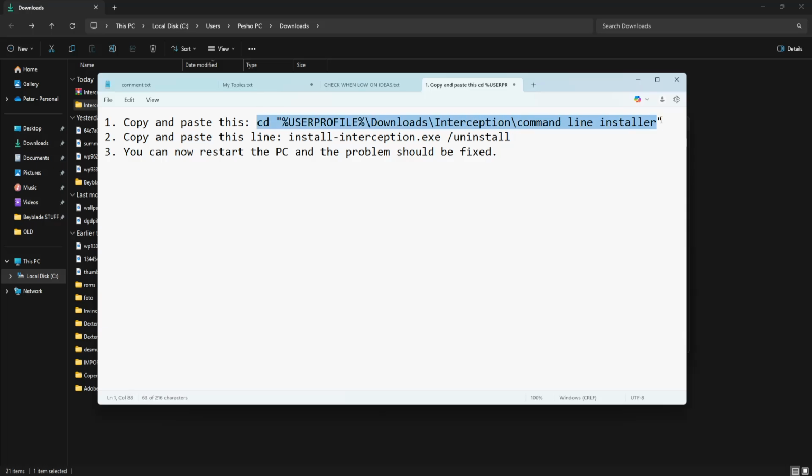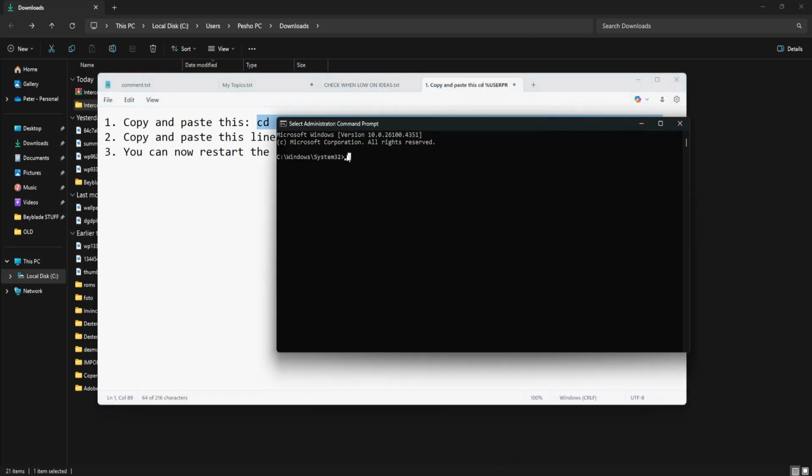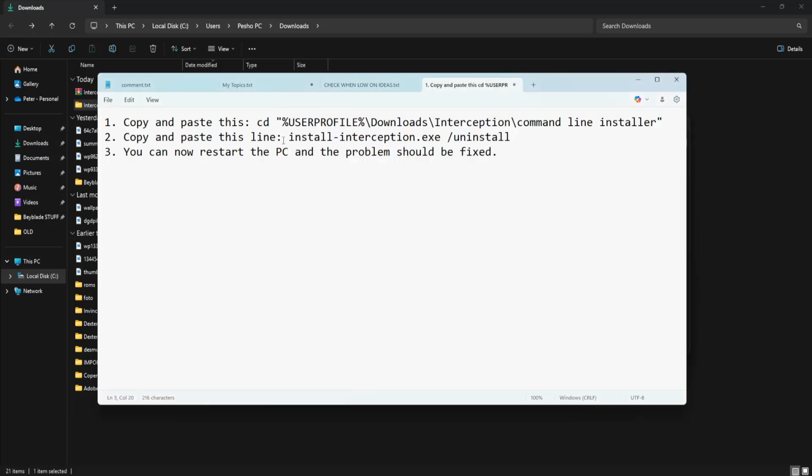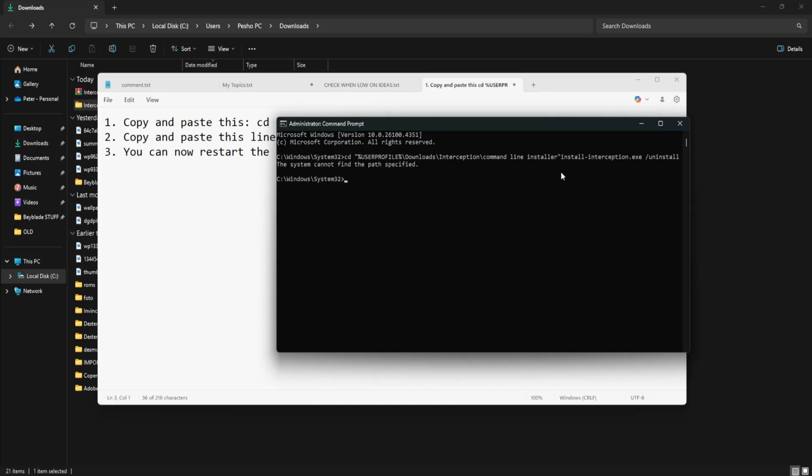So the first one is gonna be this. You want to right click copy, I'll leave it as a pinned comment again, and you want to paste this command here and you will press enter. After you have done this, you want to copy the second command, right click copy, and again you will paste it and you will press enter.